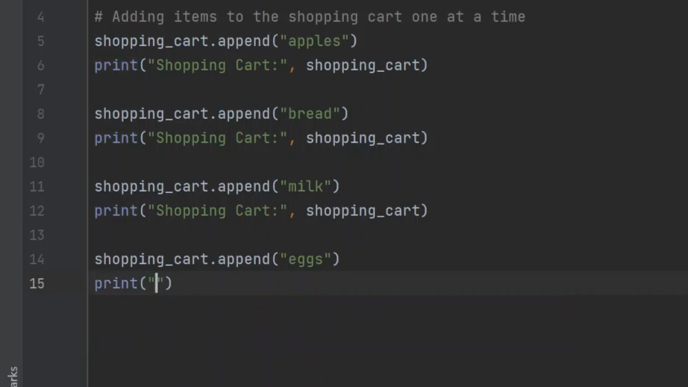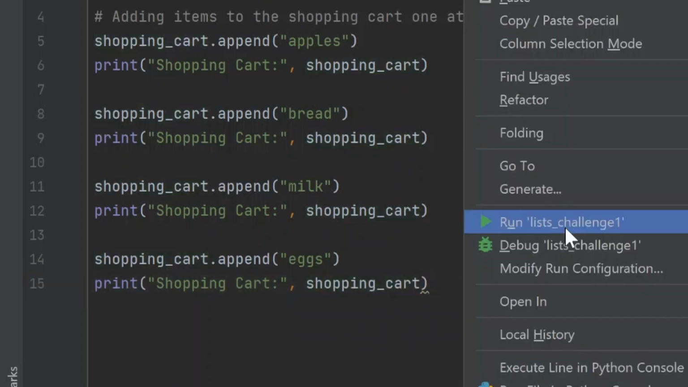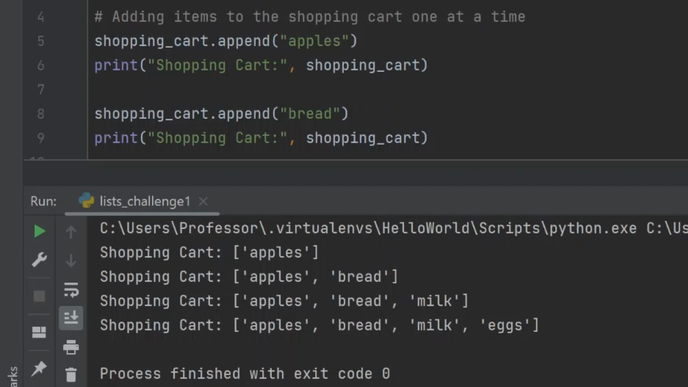So print shopping_cart. Let's run the program. And now we have apples, bread, milk, and eggs. We have one more thing to buy, and that is cheese.